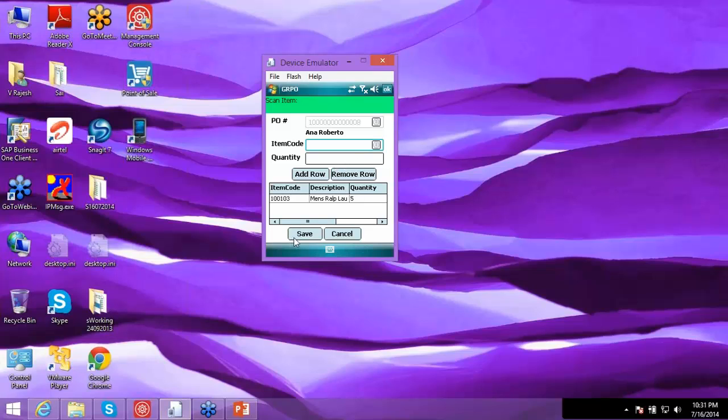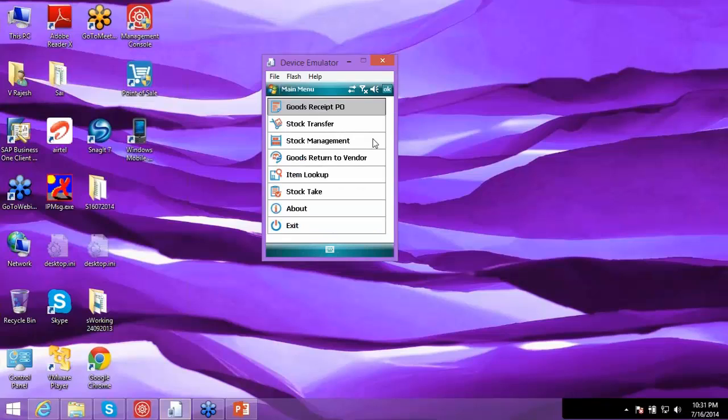So now when I click on save, it will give me a message that transaction completed successfully. Now I would like to see the same kind of synchronization in the iVend management console. So this practice I have done on an iVend handheld device. Now I would like to see the same kind of transaction in the iVend management console.